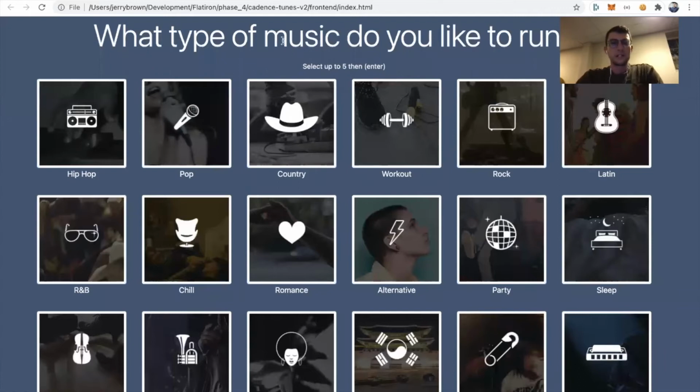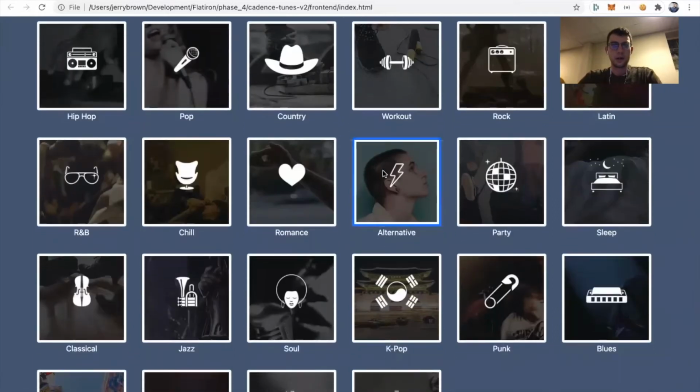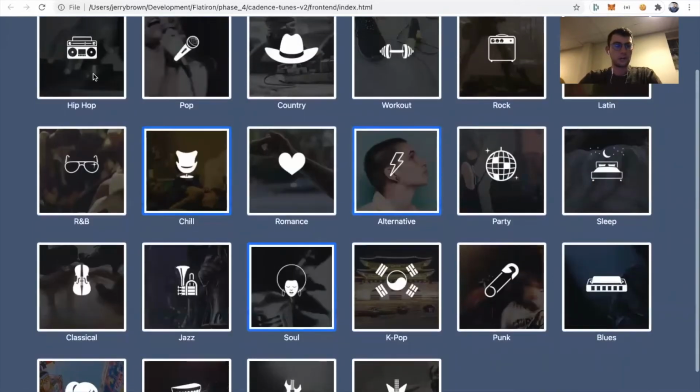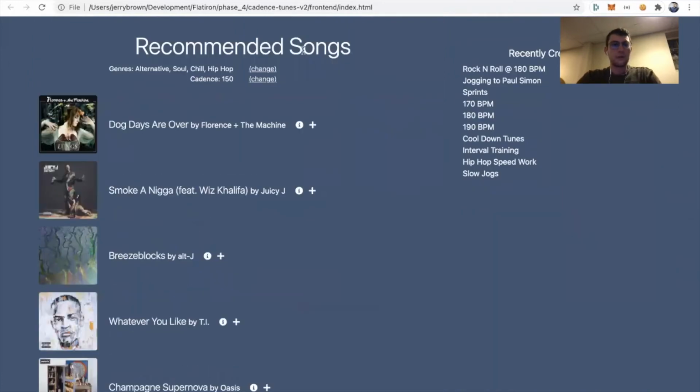After you provide your cadence, you're asked what type of music would you like to run to? All of the genres and the songs to come are from the Spotify API. So I will select a few genres here. And once that is selected, the program fetches songs from Spotify based on the criteria that was inputted.